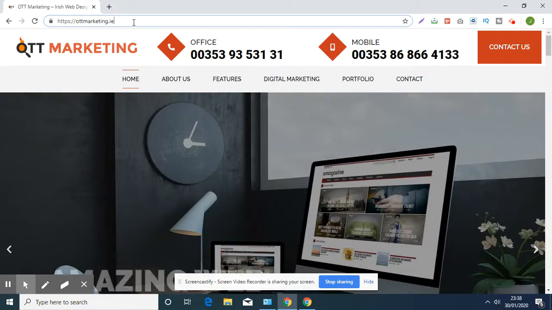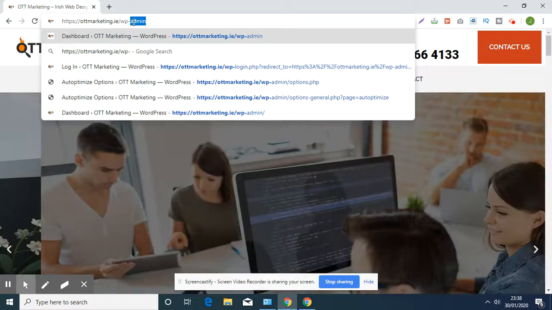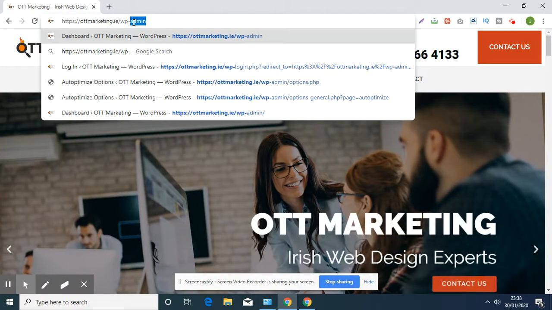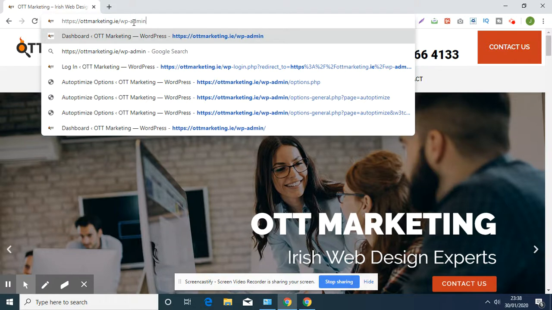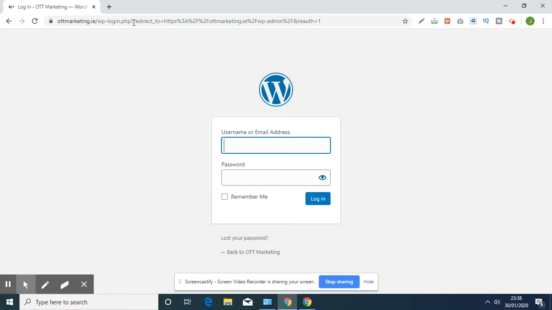Now, our next step is to put in the full link to get into the admin section. So it is your website, in this case ottmarketing.ie/wp-admin. Okay, and next step is you put in the username and password that we sent on to you.